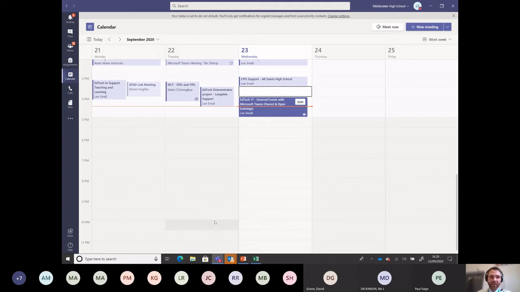Now, I'm sure that most of us will be aware that when we want to create a calendar event in Microsoft Teams, we click onto our calendar and then we press new meeting. Okay, now just a couple of things. If you press the little down arrow, there's your live event. So that's everything that Paul's just spoken about.